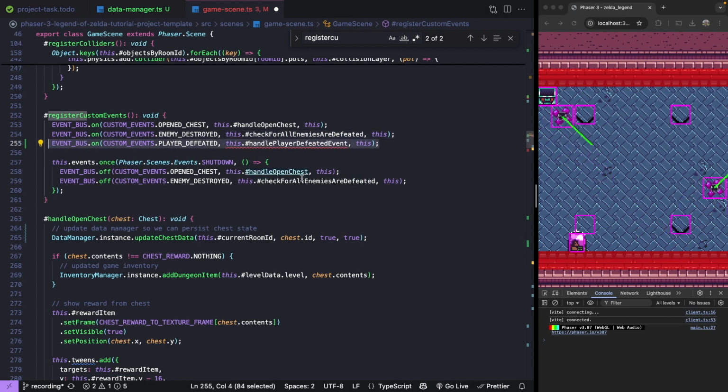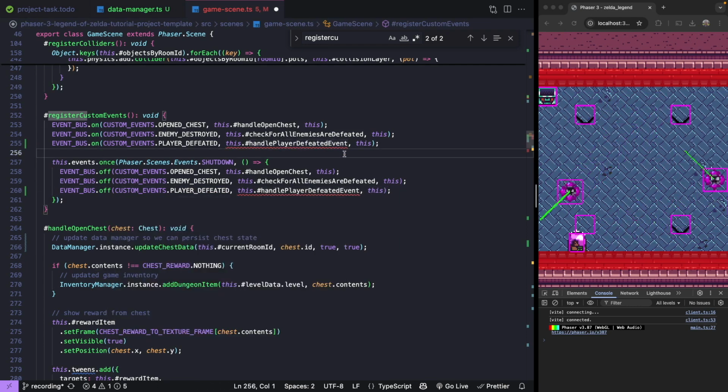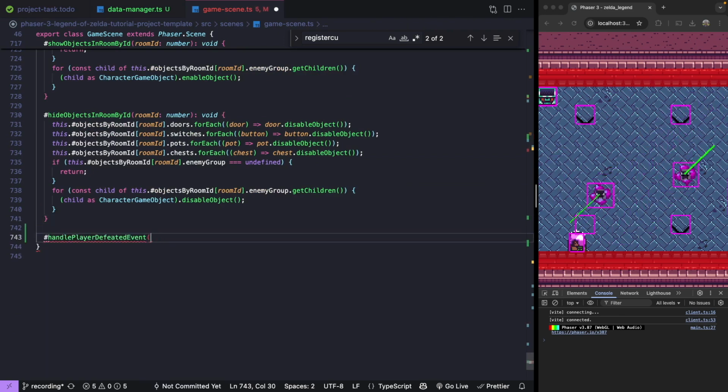Let's copy this line of code. We'll want to make sure we turn off that event listener when our scene shuts down. And so we'll do off. Now let's copy our method name. Let's come down to the bottom of our class. We'll add in that new private method. Now for this method, we won't return anything. And so now what we'll do is we'll fade out our camera, and then we'll restart our phaser scene.